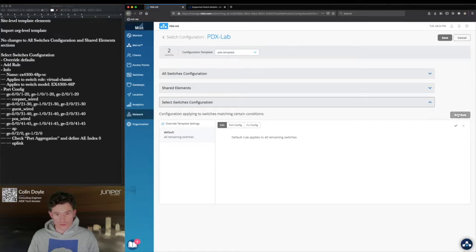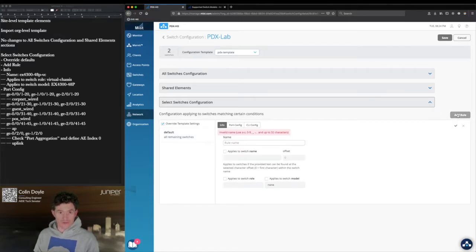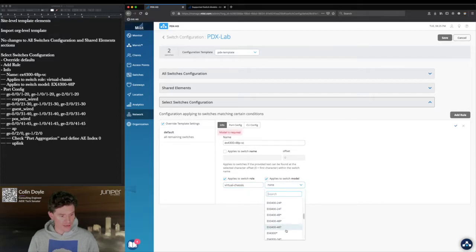We're going to add a rule. These rules dictate how the switches are configured and which switches are configured. So we'll call this rule EX 4300 48P-VC. Sort of intuitive to what we're going to be using this for. I have a switch role, virtual chassis, that will be defined when I actually finish the onboarding process for the new switch. So that will match. I want to make sure that this is only applied to EX 4300 48Ps.